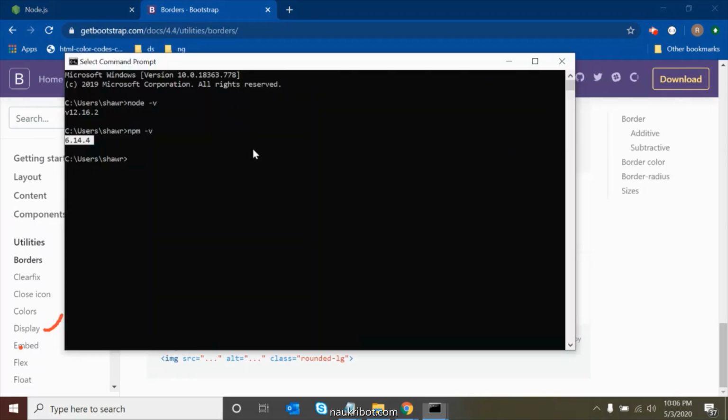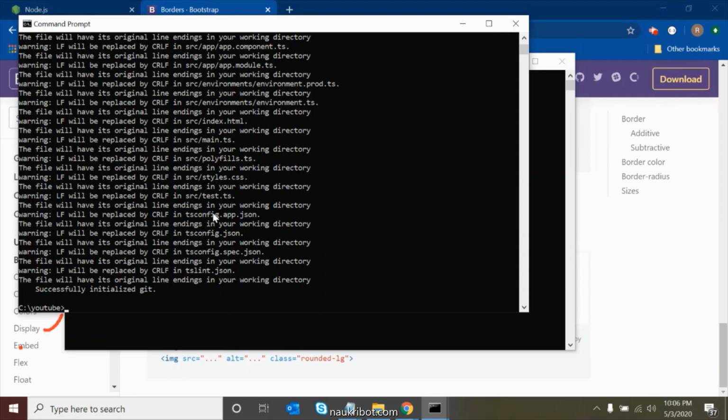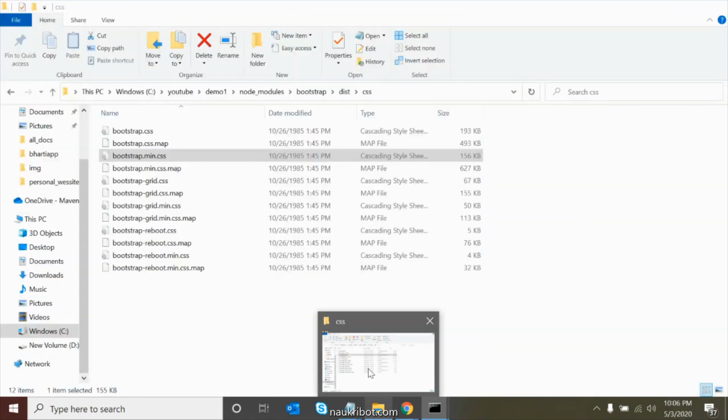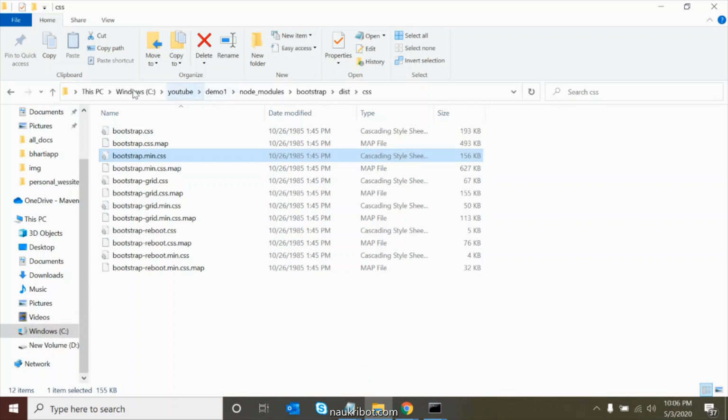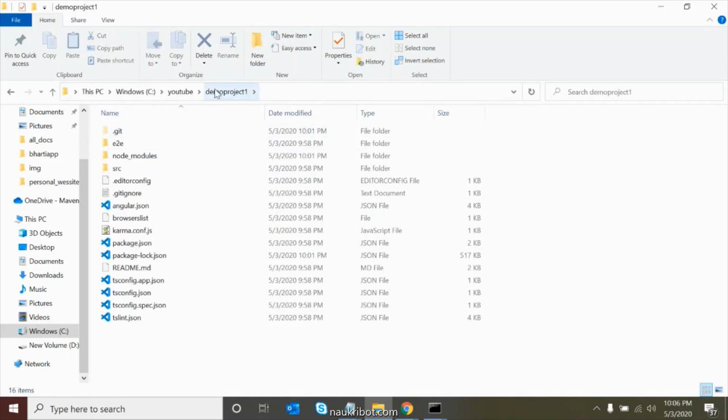Okay, so we will see, our project is now created. Now we will see the directory structure of our project. So we will go to C drive, YouTube, we will see that. This is the demo project one, the folder in which the Angular project is created.